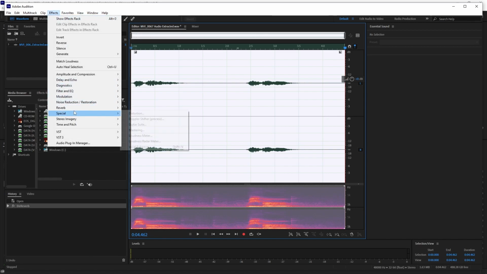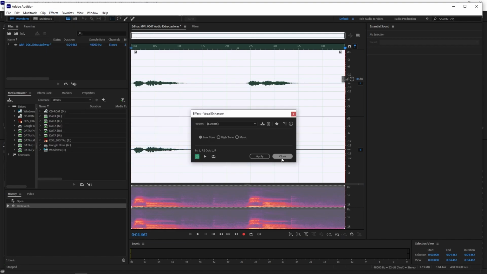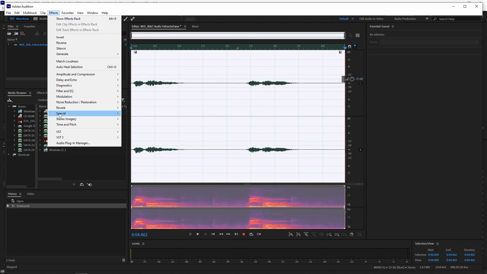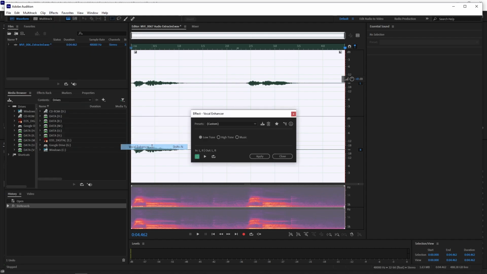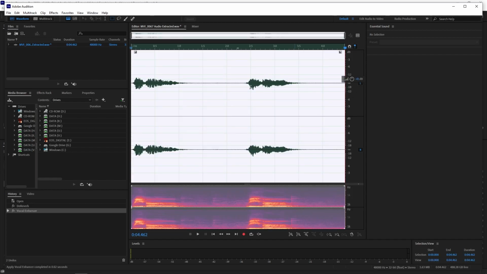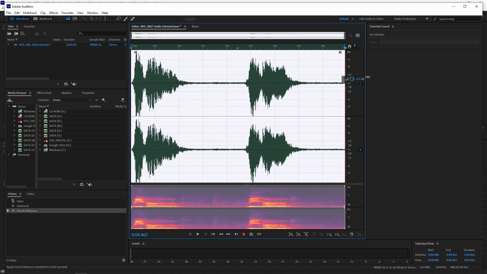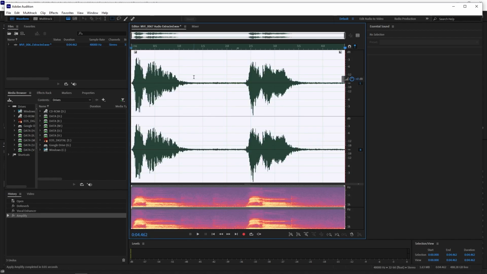I'm going to go back and do what we did before for vocal enhancement. Again, let me slow down and do that again. Effects, Special, Vocal Enhancer is going to apply that effect to my vocals. I'm going to go low tone for a lower speaker voice, high tone for a higher voice. And so it works on that a little bit, and then I'm going to make it louder.